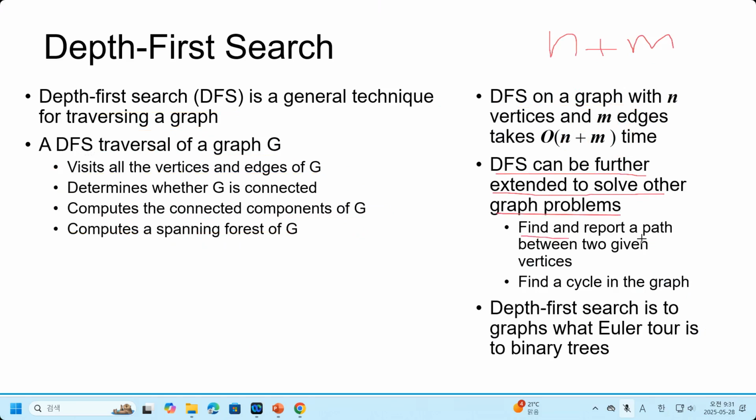DFS can be further extended to solve other graph problems. For example, find and report a path between two given vertices, or find a cycle in the graph. So depth first is to graphs what the Euler tour is to binary trees. We can use the DFS for the Euler tour.